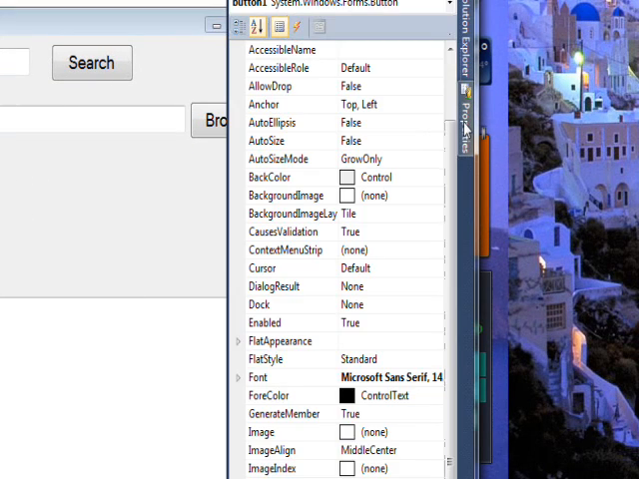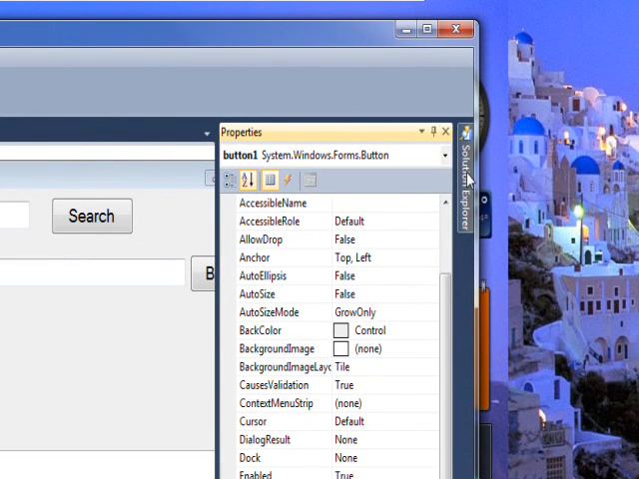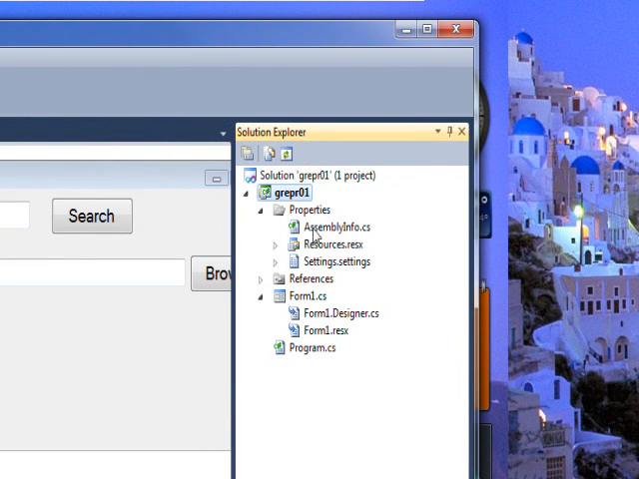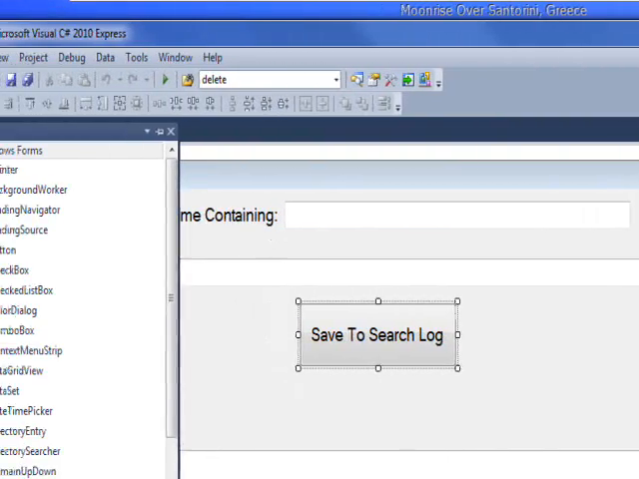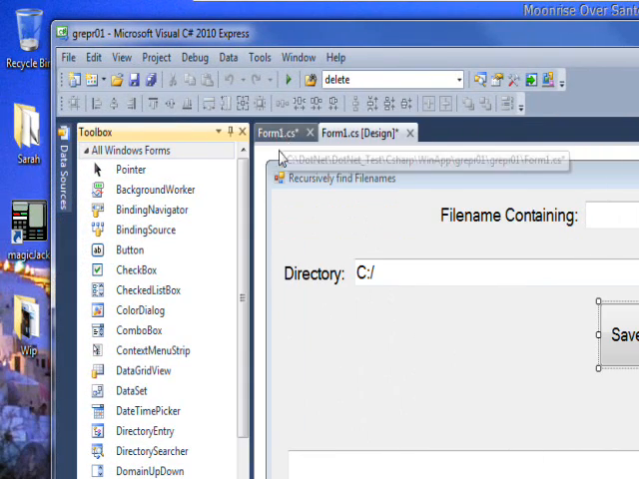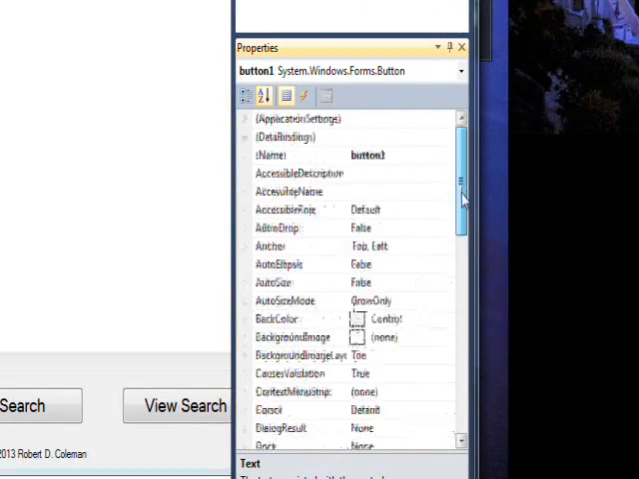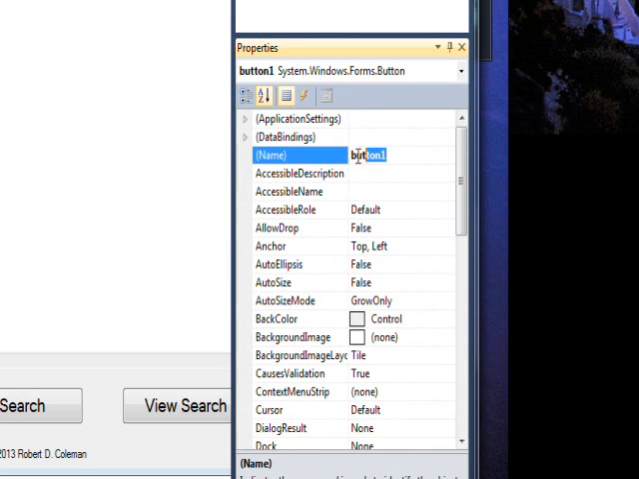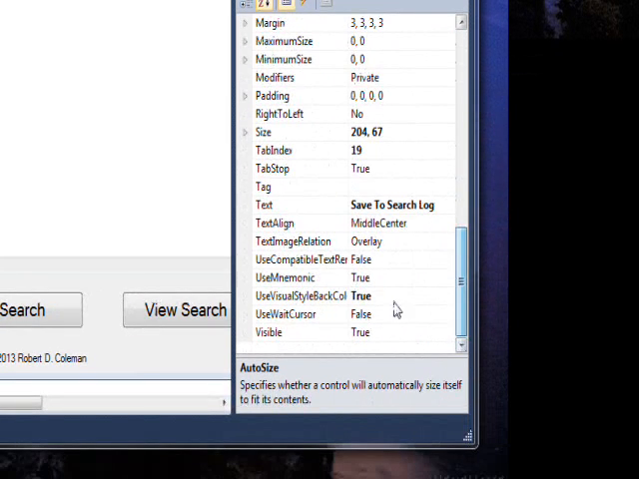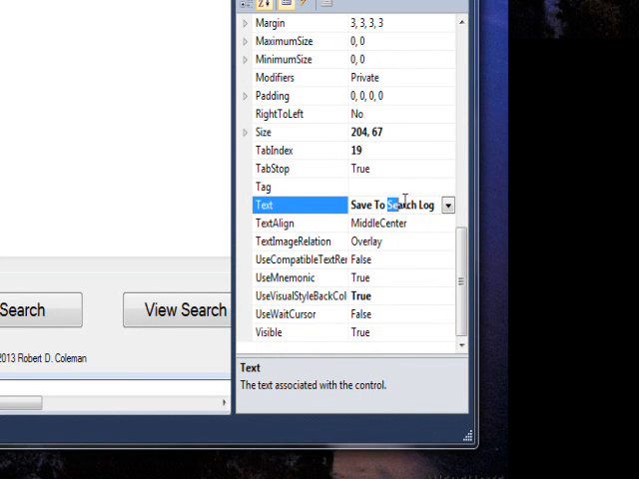Now I'll pin these panes back so we can start using them to actually do the development, especially the toolbox. And select this button and give it a meaningful name like BTN save to bookmarks. And change the text to save to bookmarks.